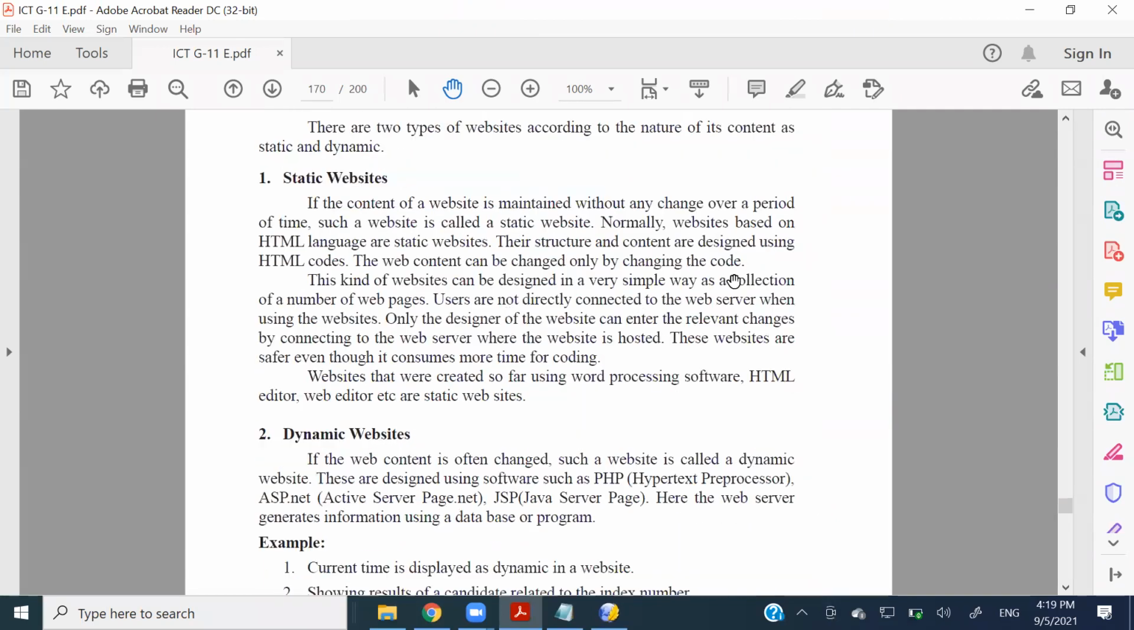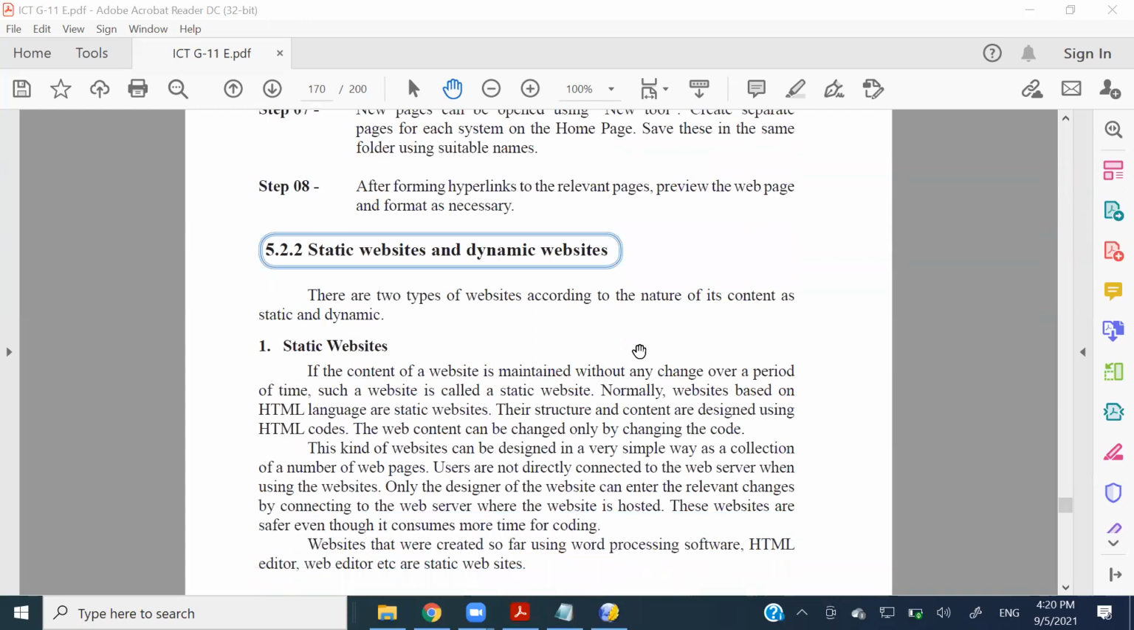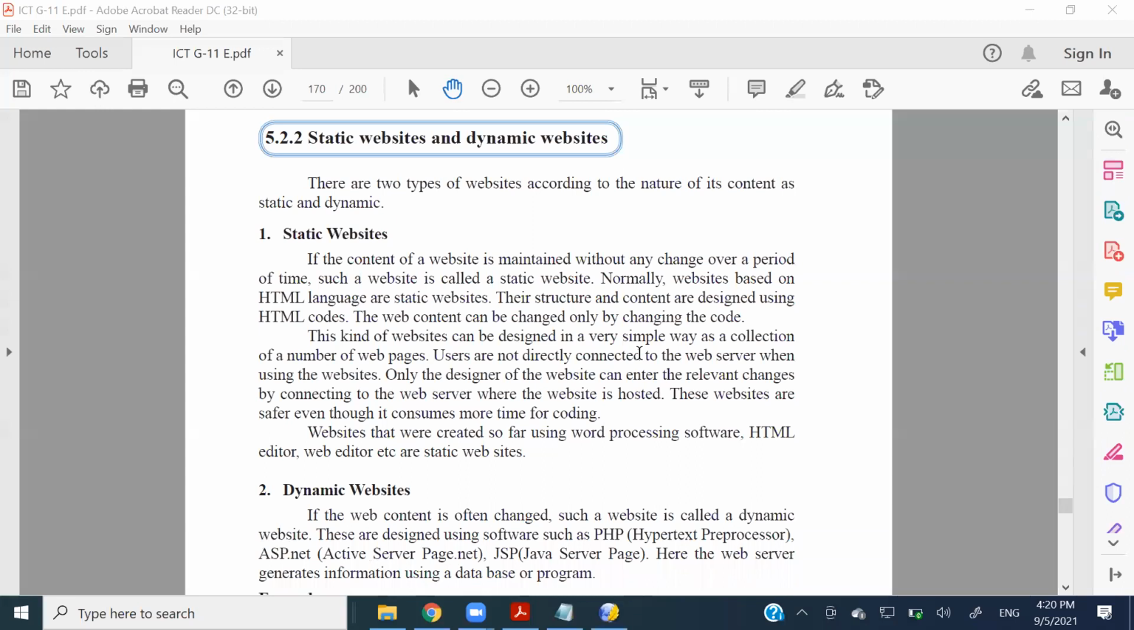Then we are going to talk about the static website and the dynamic website. Now, static websites are the websites which are not changing their contents for a long time, right? So they just have a very constant content inside them.